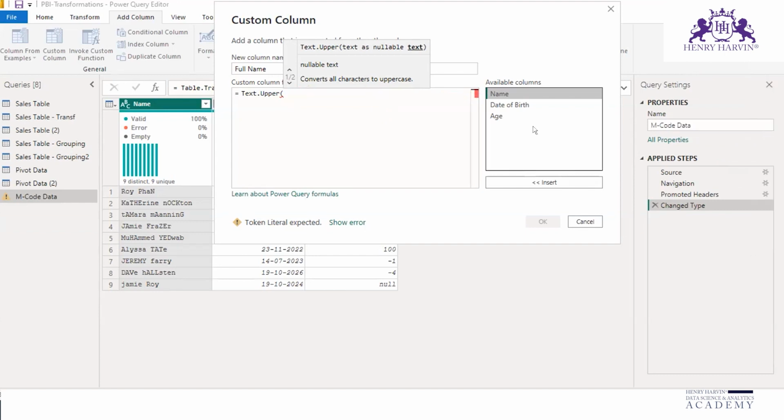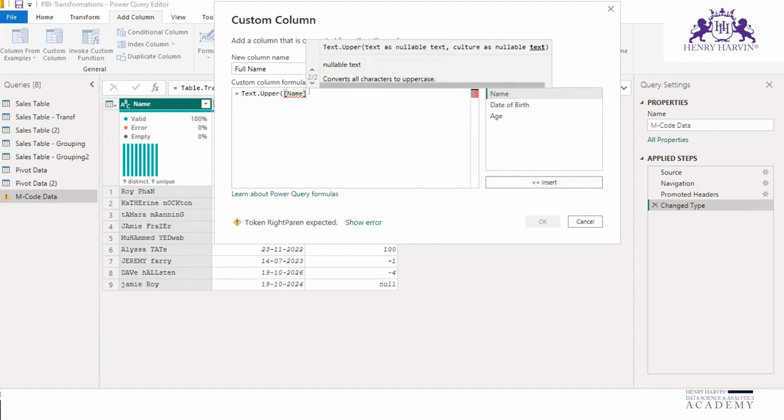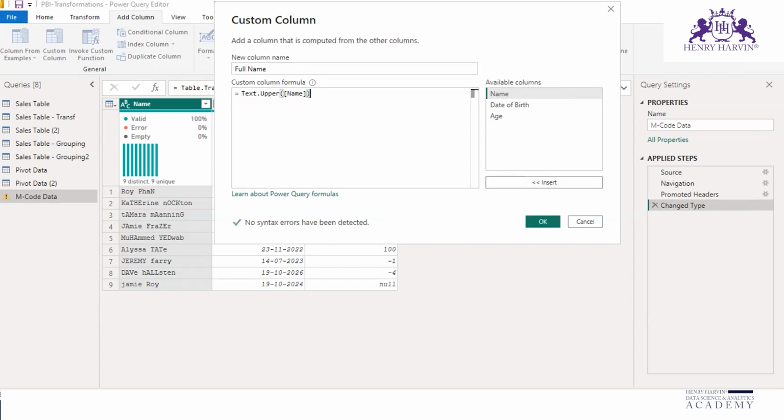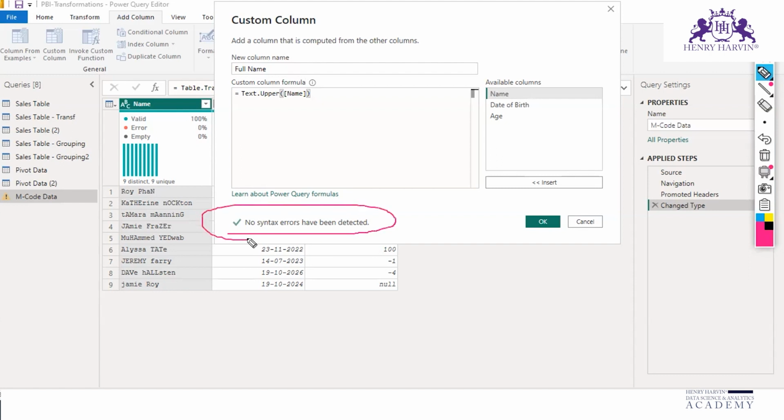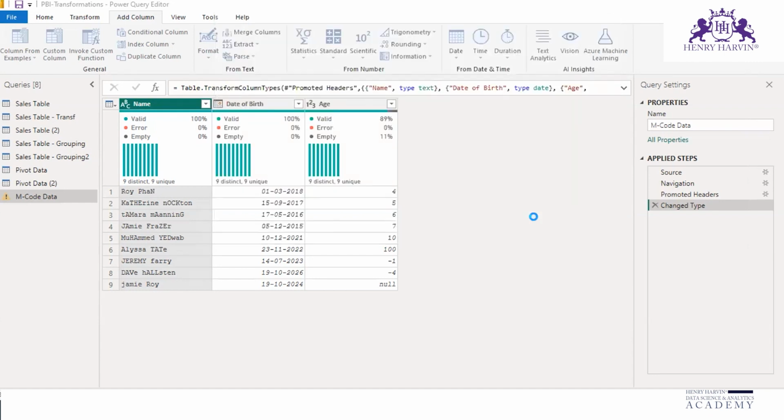So now let us just select name and click insert. Now let's close the braces. Now you can see there are no syntax errors in this particular formula. Is it clear? Ensure that this is ticked and is green color. So let's just click OK here.